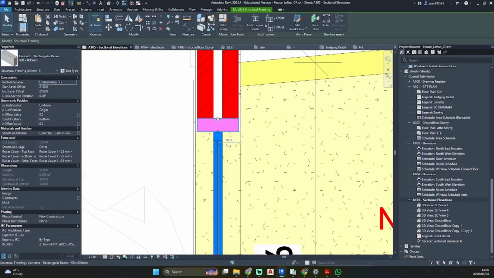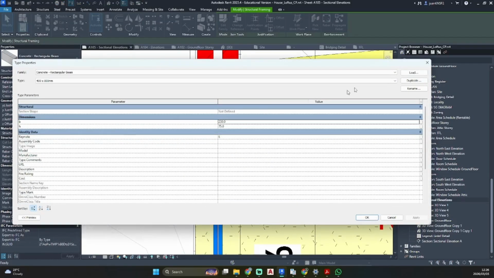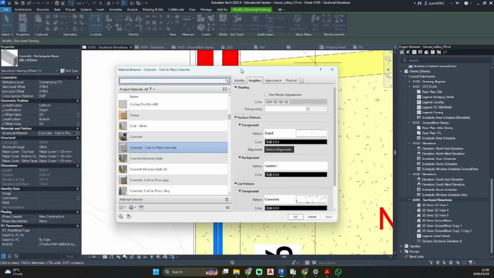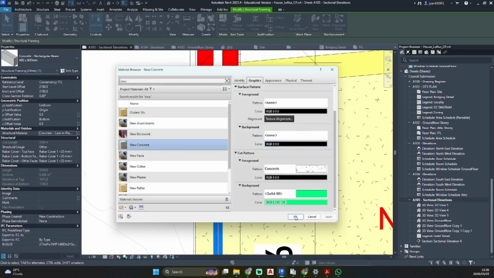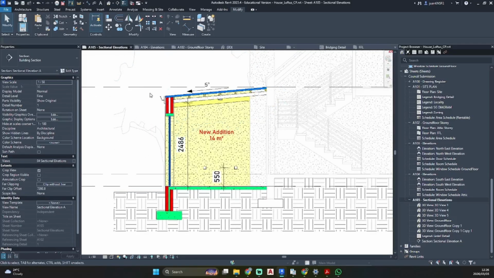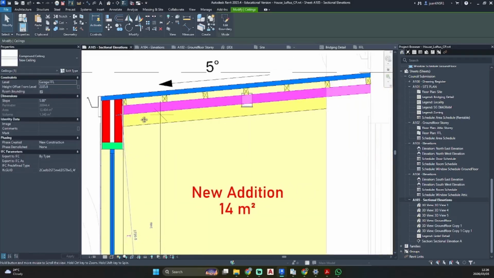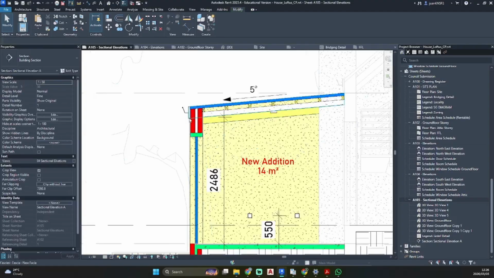So now this, we need to go edit type, check if it's here or if it's the instance. So I'm going to check my material and just search new because we already have a new concrete material. There we go. Now we have our lintel annotated. We have our ceilings, we have our battens, rafters, gutters.